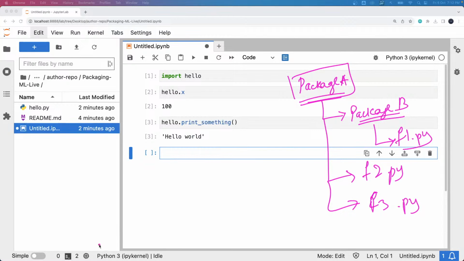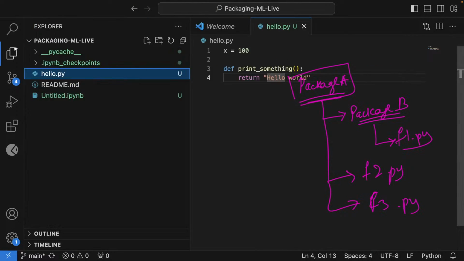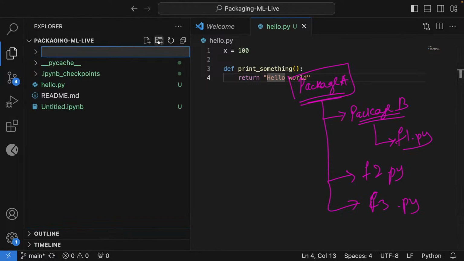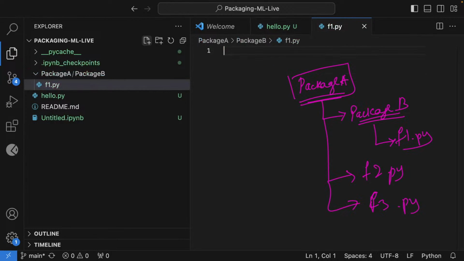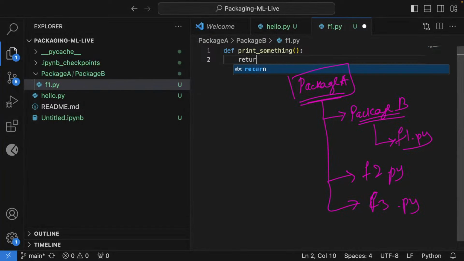So let me just show you how it actually looks if I'm creating something like that. Here I'll create a folder called package A. Inside this folder of package A, I'll create another subfolder B. Now inside this package B, I'll create a file called f1.py. Inside this f1.py, I'll just create a dummy function. I'll say def print_something, and I'll return the output from f1 module.